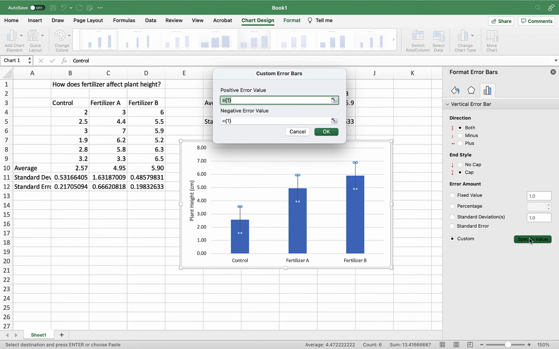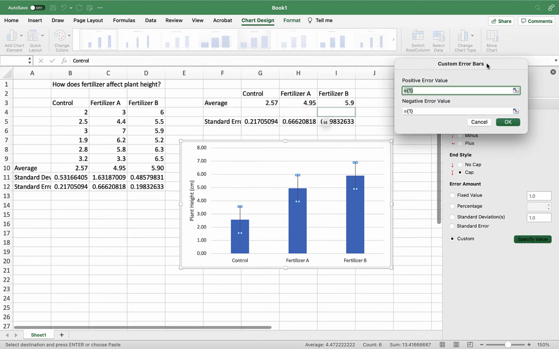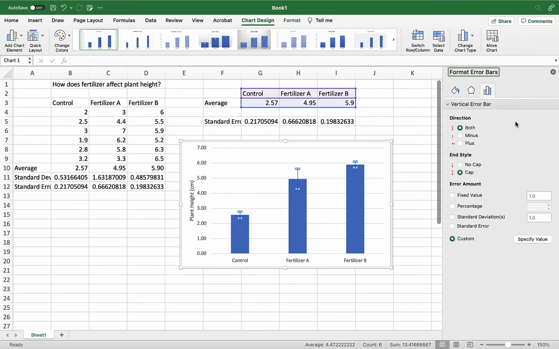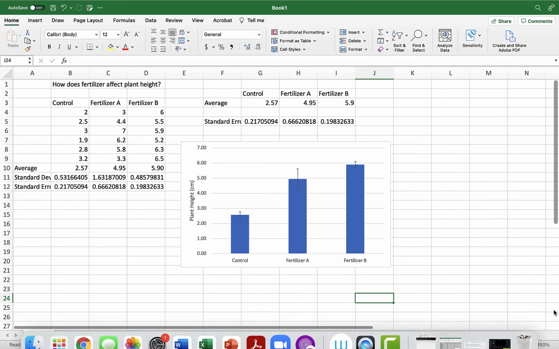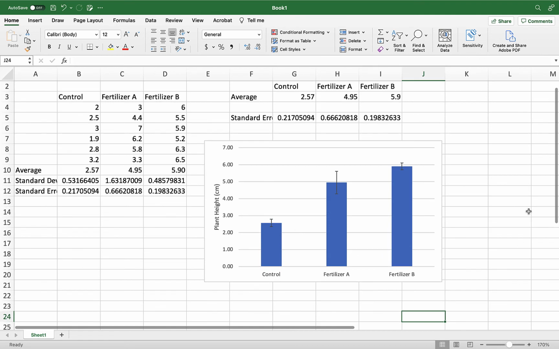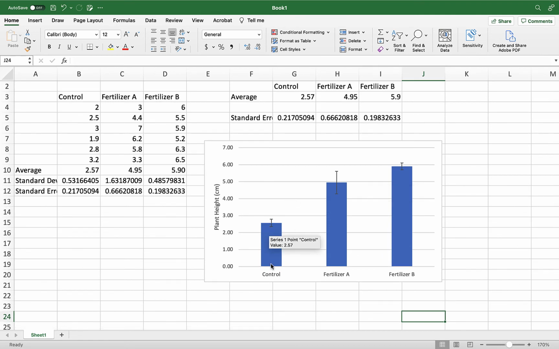So I'm going to specify my value. And when I specify my value, it gives me the option of putting in my own data. And since I calculated it, that's what I want to do. So I'm going to remove what's already in there. And notice this is a positive and a negative. The error that you calculated is the error both positive and negative around the mean for your different treatments. So I'm going to select these 3 and again do the same thing down here. And then I can say OK. So now you can see, let me make this a little bit larger, my graph here. And you can see that my control really is much smaller.